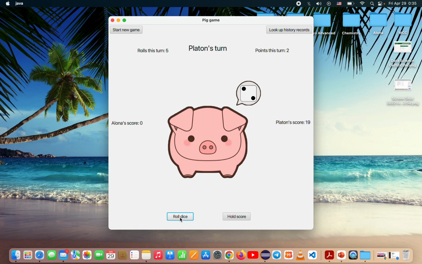So we play, then we want to hold, for example, and it's my turn, so I play, but I'm not lucky, my dice is 1 point, so my total score is 0, and it says that the player switched turn, so now it's again Platon's turn, so we play. Oh, he also has 1 point, so his total score is 0. So it works like that.